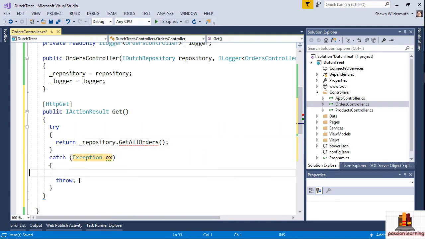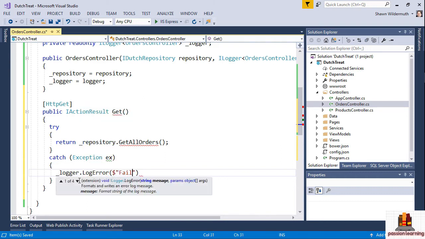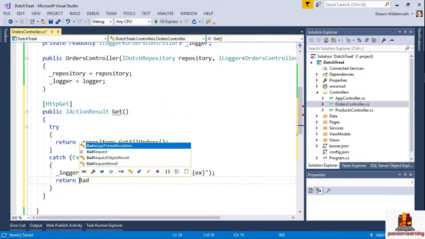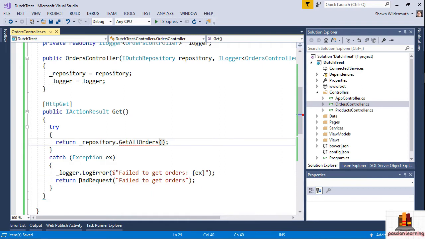I like to finish out all the error handling before I need it so that I don't forget to put it back in. But on too many projects we have a task at the end of the project to add logging and add error handling, which makes me a little crazy every time. So let's log an error, fail to get orders. And then we'll just return a bad request, failed to get orders. So how are we actually going to implement this get all orders?